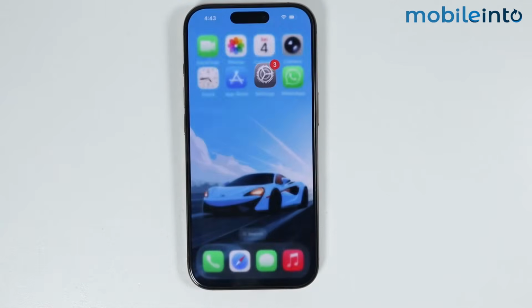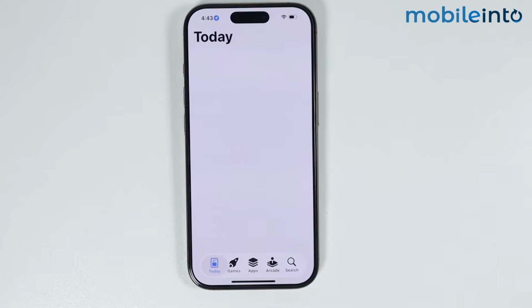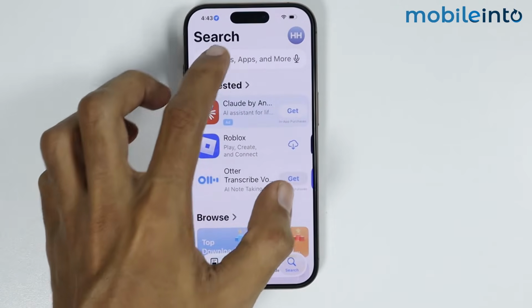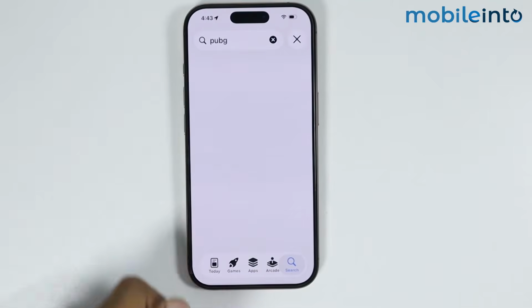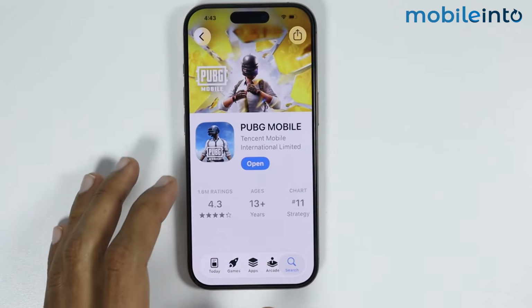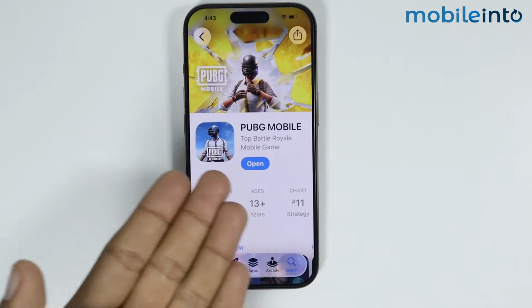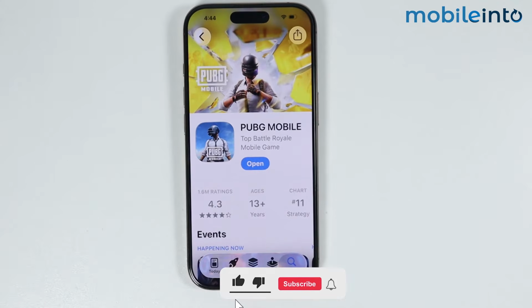After that, just go to your home screen and open the App Store. Then in the search bar, just search this. Now from here, just check if there is any update available for PUBG Mobile or not. If there is any update available, just update it from here.